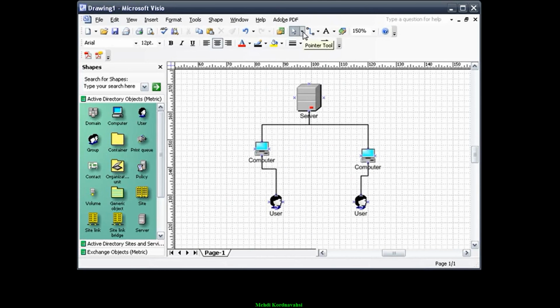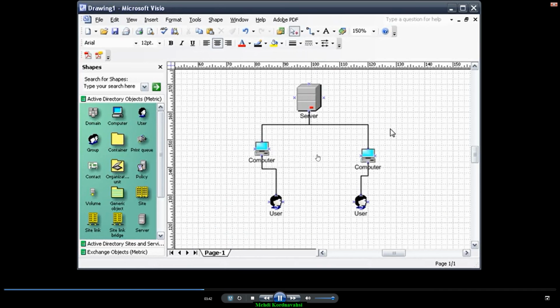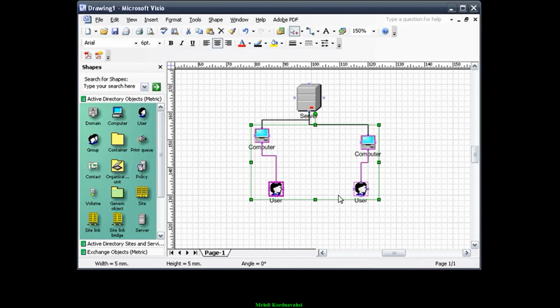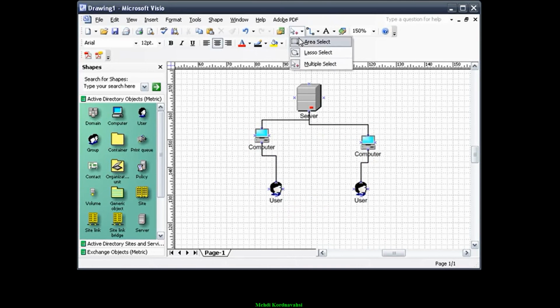Really simple. Another thing is the multiple select. Now, another way of doing this is just by holding down Control and clicking everything while you're still holding down Control on your keyboard. But this basically just allows you the freedom to just click everything you want to move. Move it up, move it down, just like that. So we're going to move that back to area select.